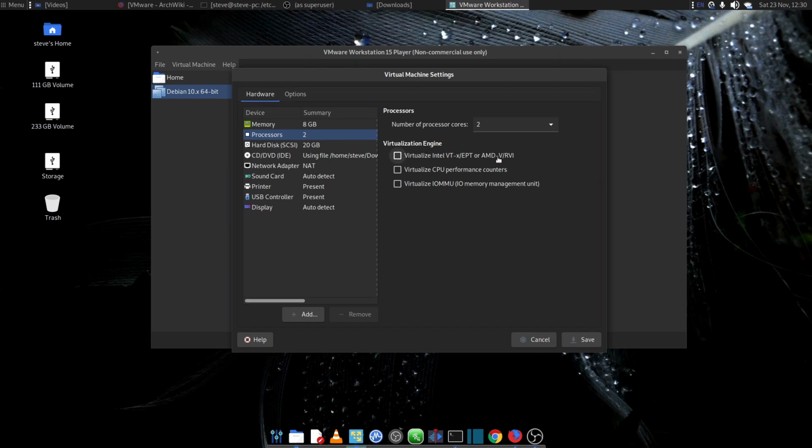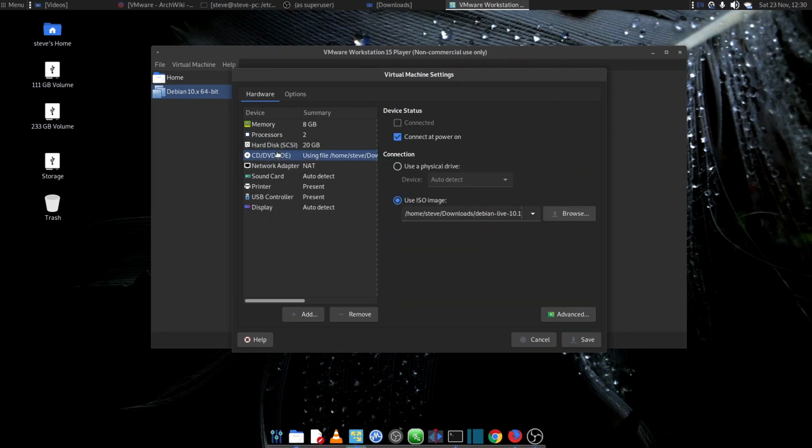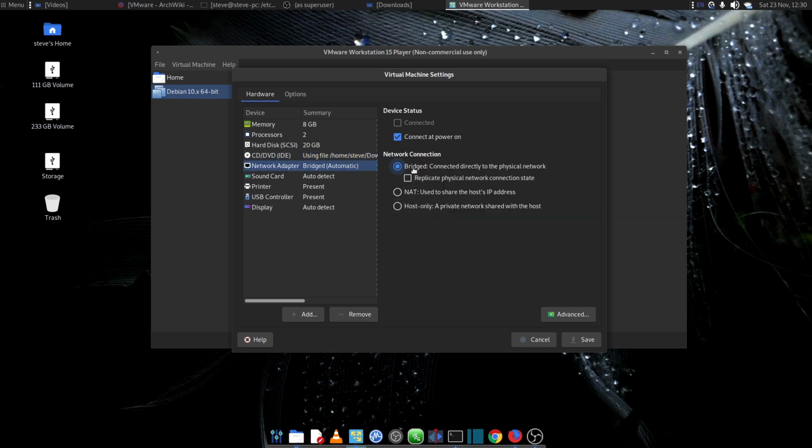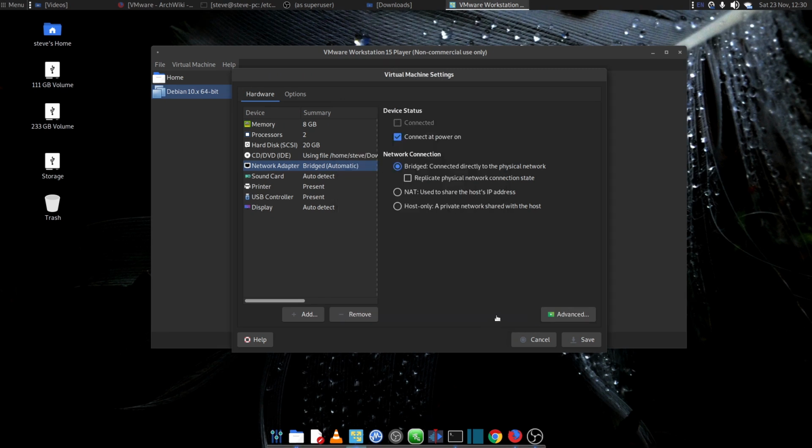It's asking me to set the virtualization engine. It hasn't automatically selected Intel VT-x, so I'm going to click on that just to try and make sure the performance is good. Okay, the hard disk file doesn't tell me a huge amount here. CD-ROM, connector, power on, okay. Network adapter, there we've got an option to make it a bridged adapter. And we've even got an advanced button. Right, okay. I'm going to close that because it looks beyond me without doing a little bit of research to start off with.